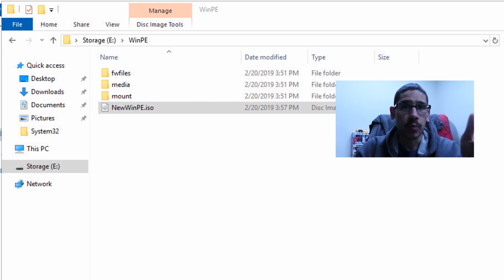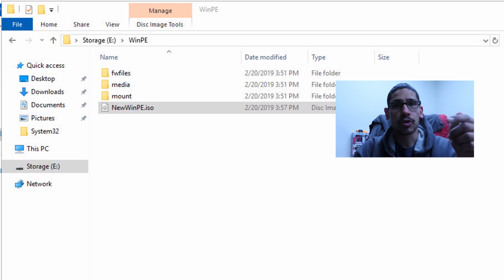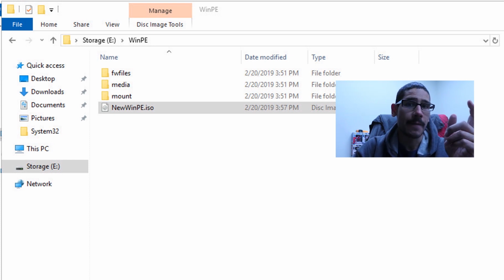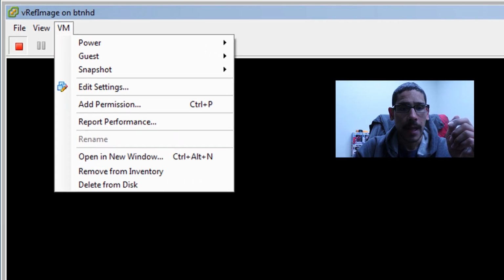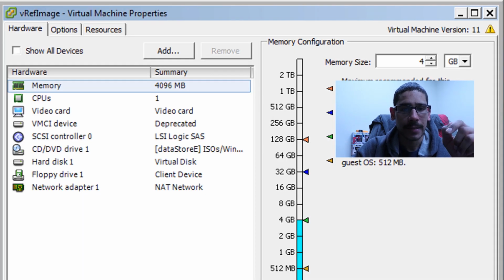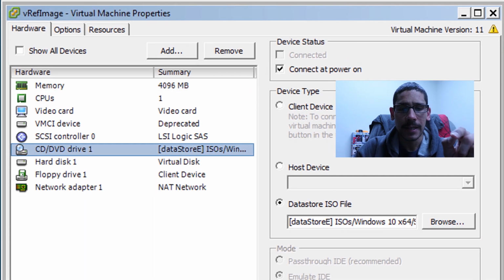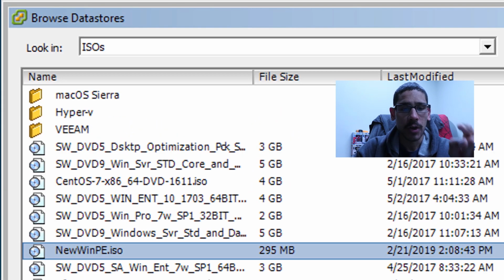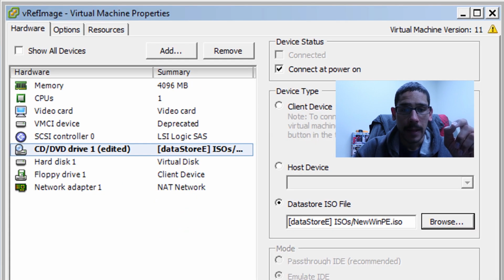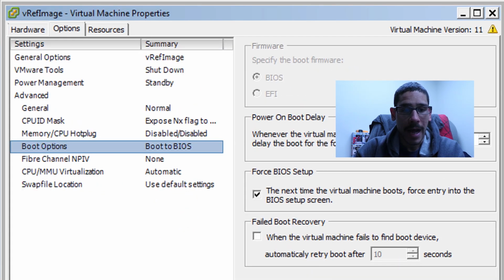This ISO, this WinPE file, I uploaded into the data store of my vSphere. I went into my VM, edit settings, CD and DVD, and browsed for an ISO. Like I said, I uploaded that ISO already inside the data store of my VMware ESXi. So I'm going to select it and go into options.